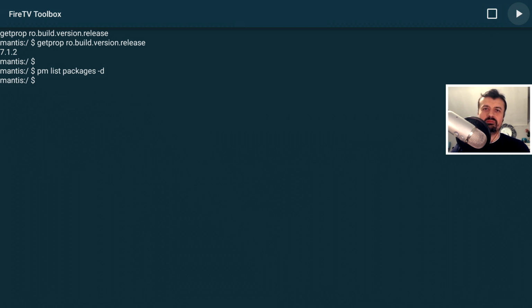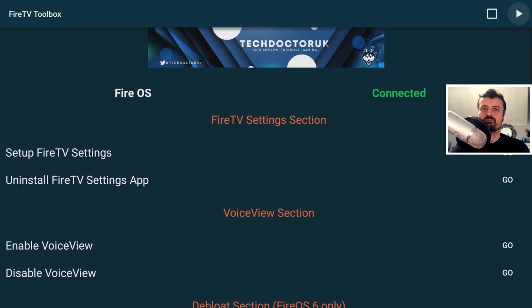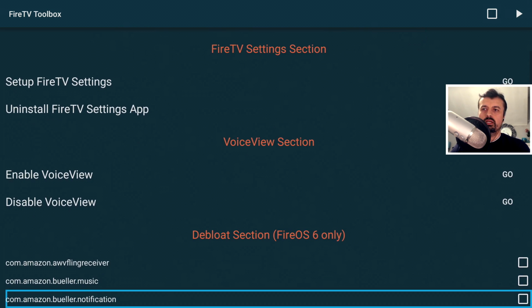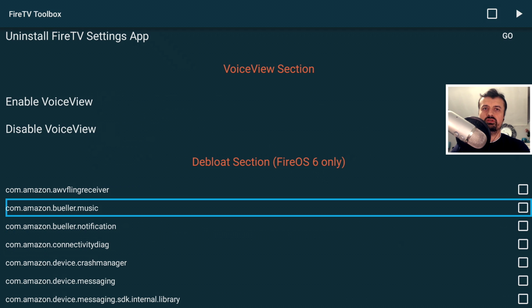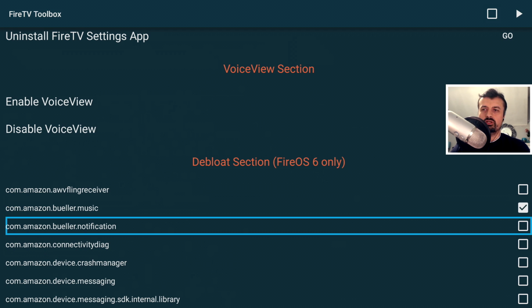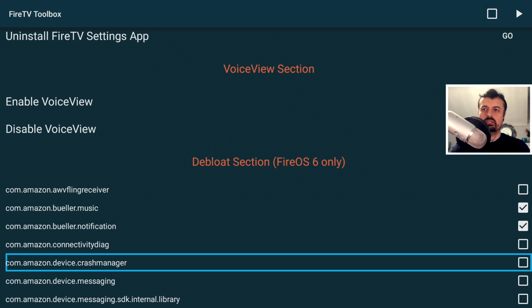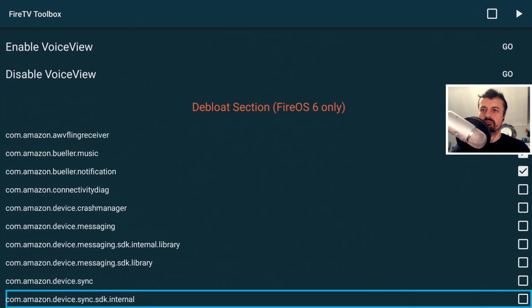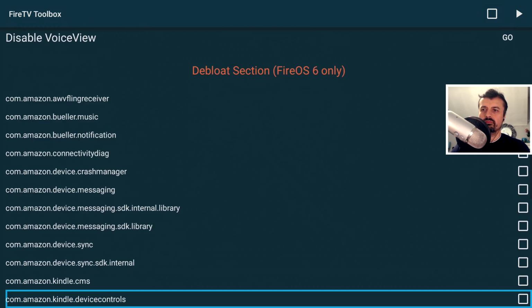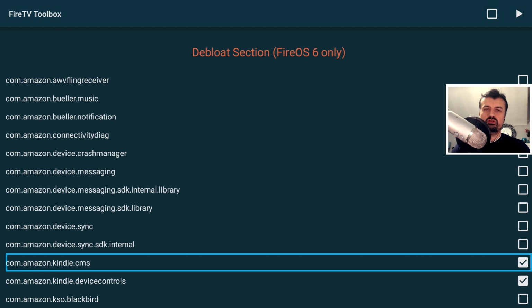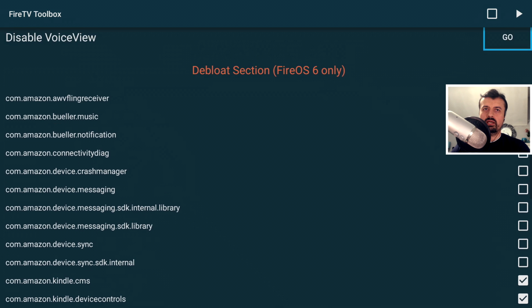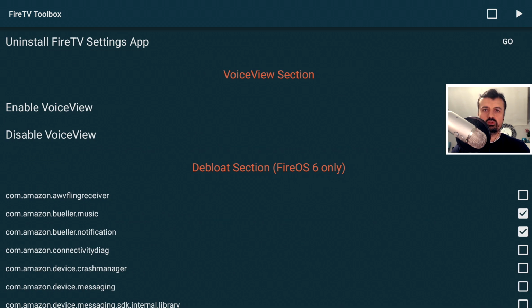Okay, so let's now go and disable something. So if I press the back button on the remote, let's go down. Okay, so just for a test, I want to disable the Boella music, which is one, this notification, that's two. Let's do some random ones just to show you. Let's also do the Kindle ones, because again, I always wonder, why do we have Kindle software running on our Amazon Fire Sticks? Okay, let's just do these two. So we have those two down there and we have those two up there. So that's four in total so far.